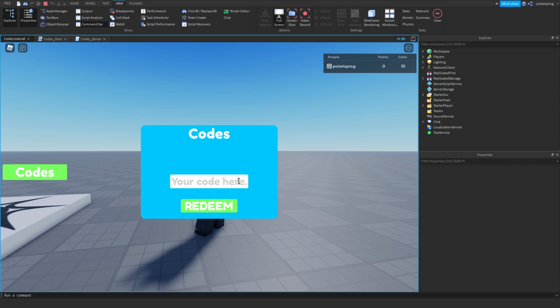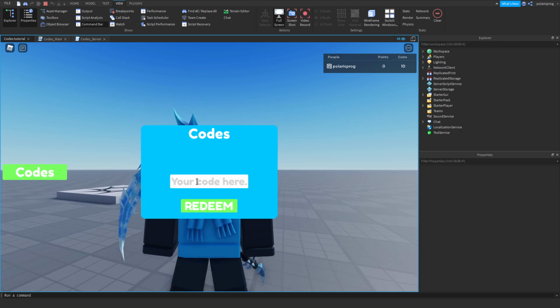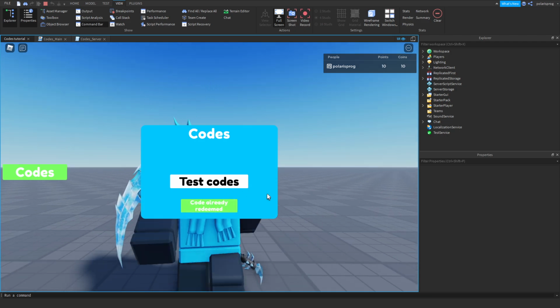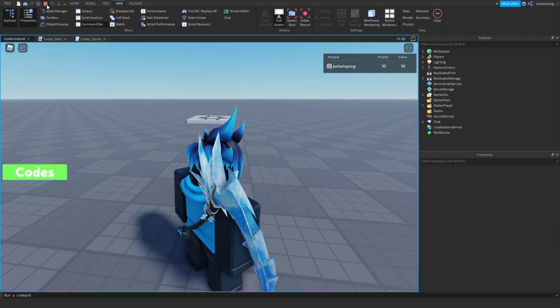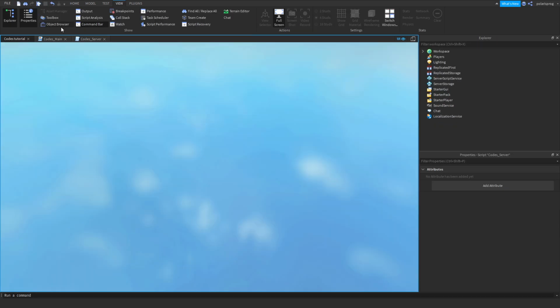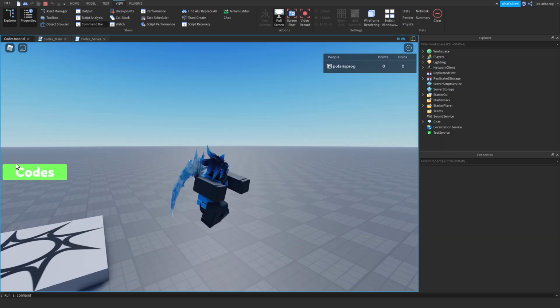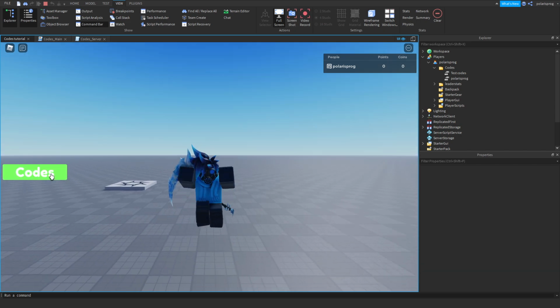Now we're gonna just put Polaris prog again. Code already redeemed. Now we'll just put test codes. Code successfully redeemed. Test code already redeemed. Now you can go ahead, rejoin. It will still work perfectly. And we have the codes saved. We're gonna put Polaris prog, and as you can see, this works like a charm.